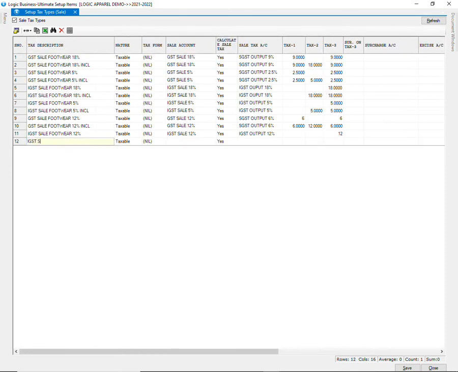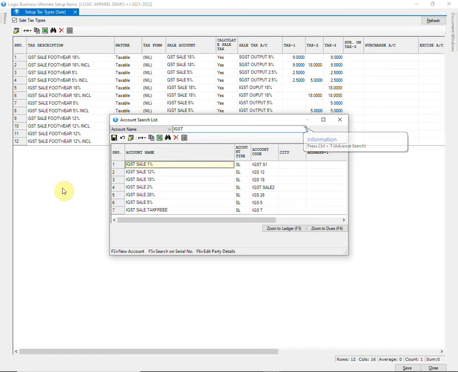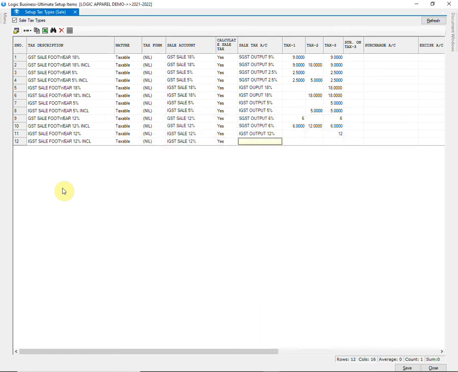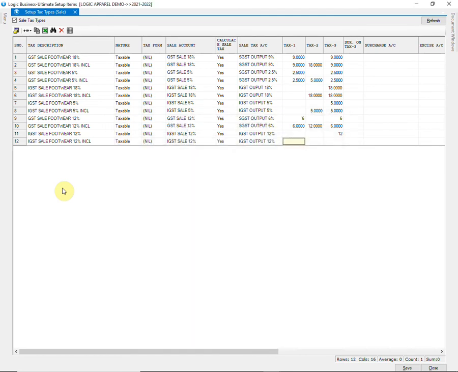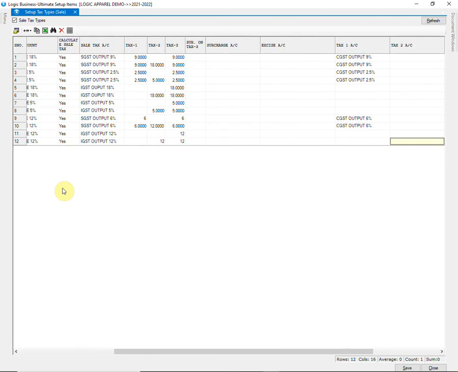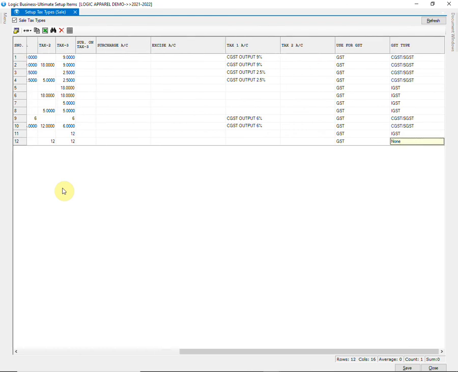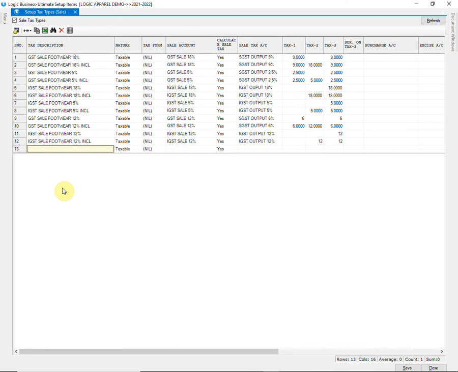Lastly, type IGST Sale Footwear 12% inclusive. All the settings will be the same as that of IGST Sale Footwear 12%, except that here we will define the value of tax 2 as 12 because it is an inclusive tax type. Four new tax types of 12% GST have been created. Do not forget to save them.